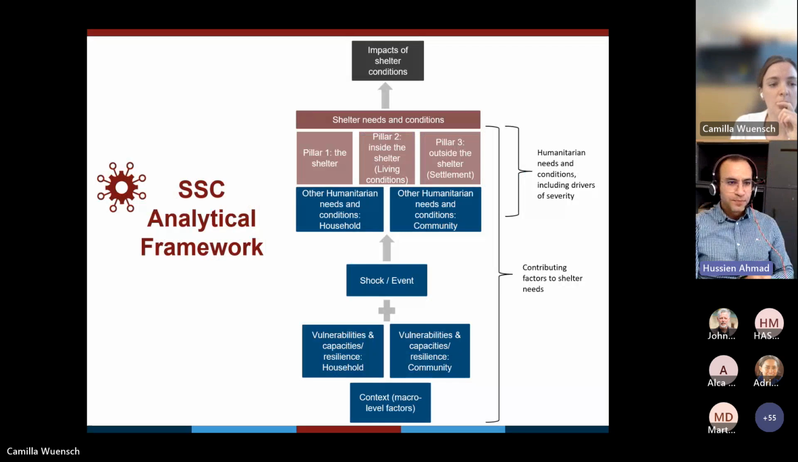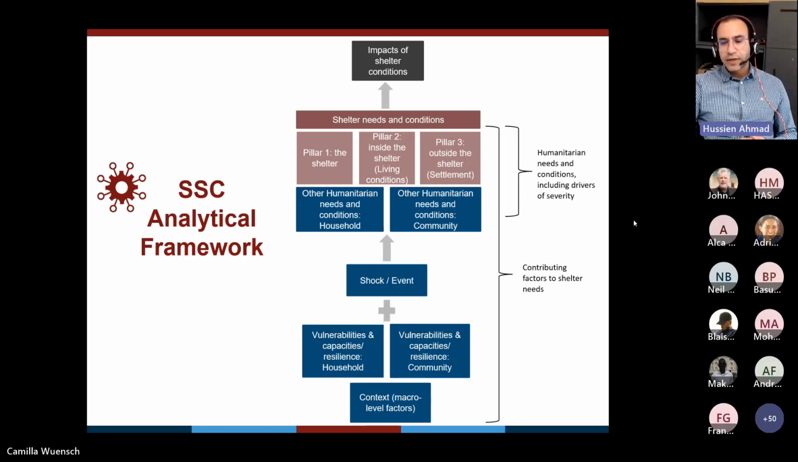Next slide, please, Camila. So this is a general overview of the framework and how it's structured. As you see, we have 3 different colors here. The blue part refers to the crisis itself, the context, the scope of analysis, where we base our analysis, background, our underlying vulnerabilities and capacities at both household and community levels, as well as other humanitarian conditions, other sectoral conditions that are affecting the shelter situation.